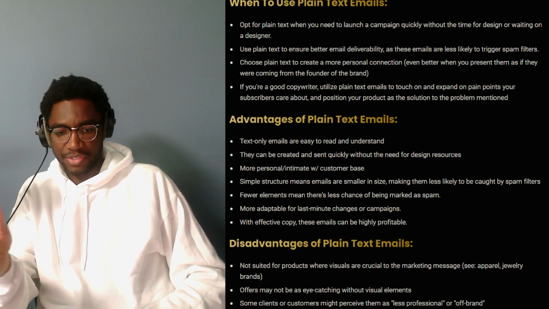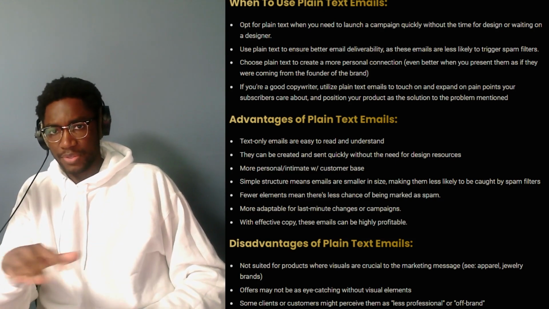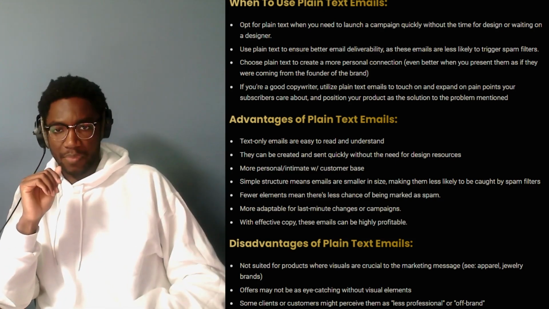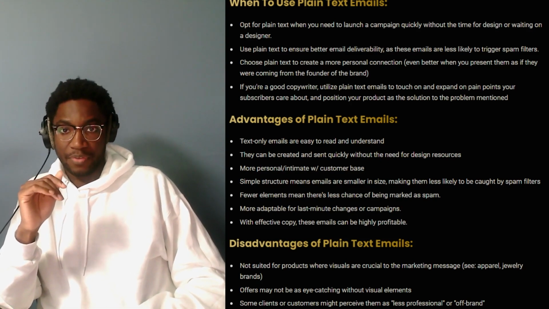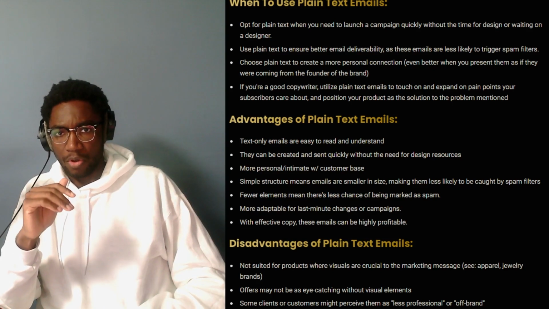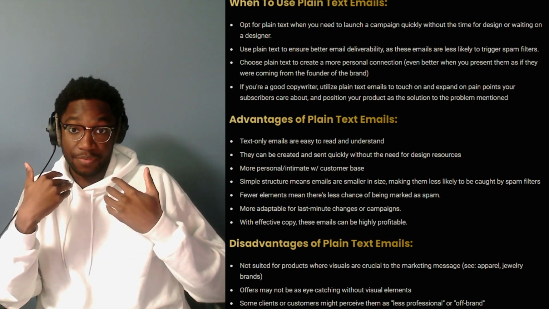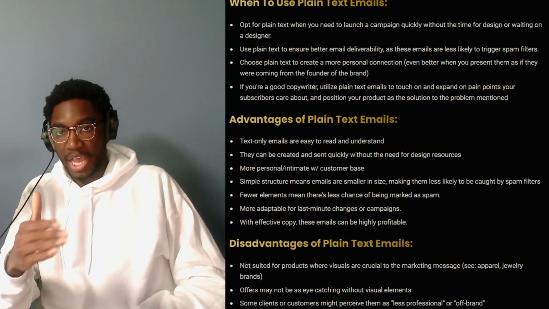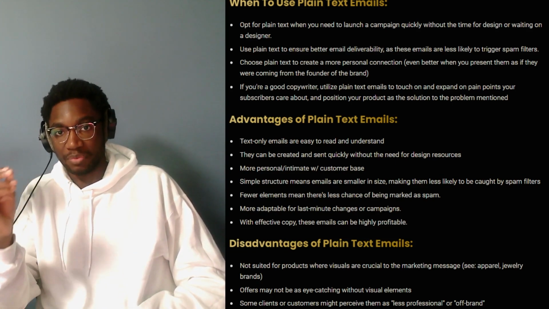And the disadvantages, like I discussed before: you're not going to use these for more visual brands. They're not going to be as eye-catching. Certain brands, or if you're writing this for a client, might see it as less professional or off-brand. I personally disagree with this, but this is just their perception, and it requires strong copywriting skills to be able to get this off the ground in the first place.